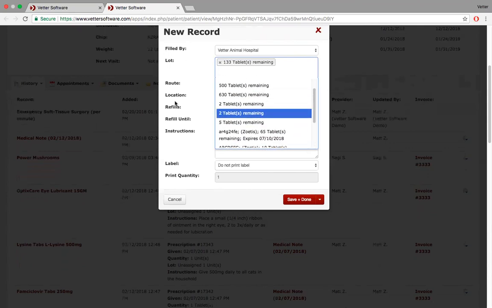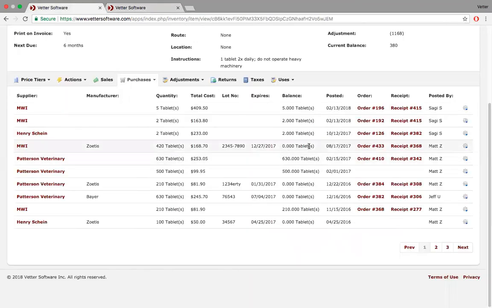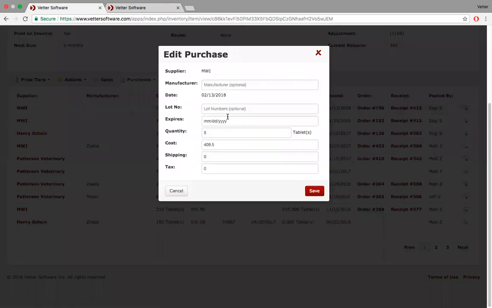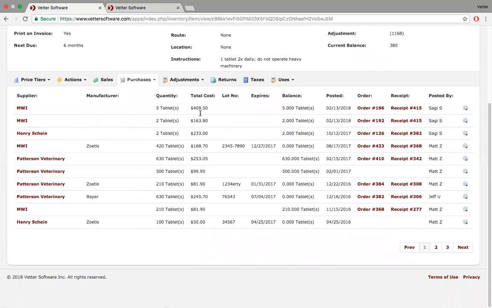So good news is you can always go back and edit these, right? If you see in your inventory, hey, we're missing lot numbers or expiration dates, let's go back and just enter those expiration dates. And that way, then the software is always going to pull from the right source.